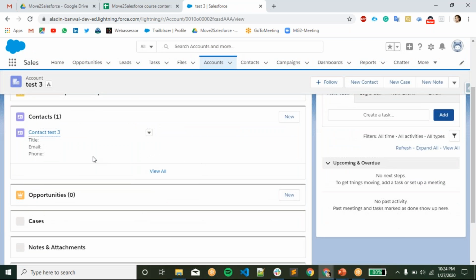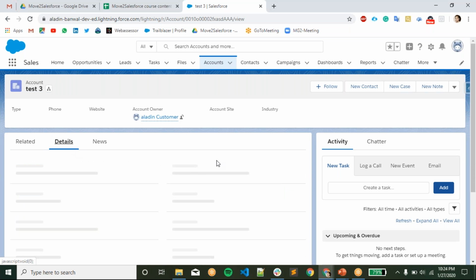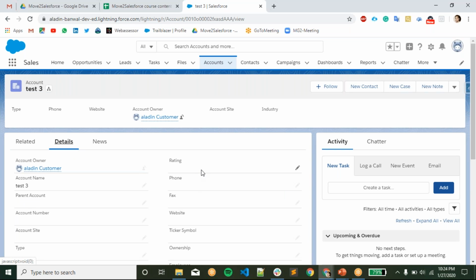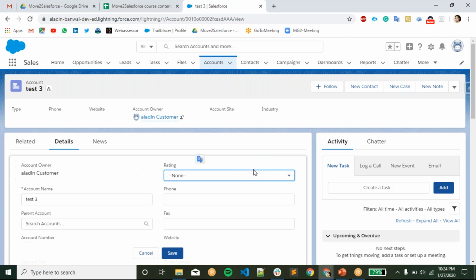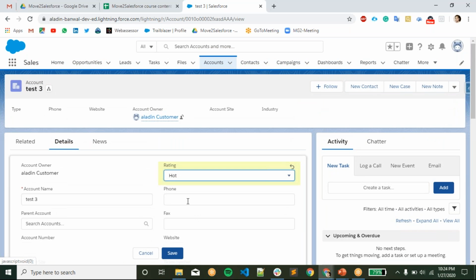So for now only one contact is related to this particular test3 account. So this is the test3 account, and this is the contact related list, and this account has this contact test3 related to this account. Now let me go and update this account. Let's say I am going to update this rating. So whatever field you update in this record will be considered an update statement.